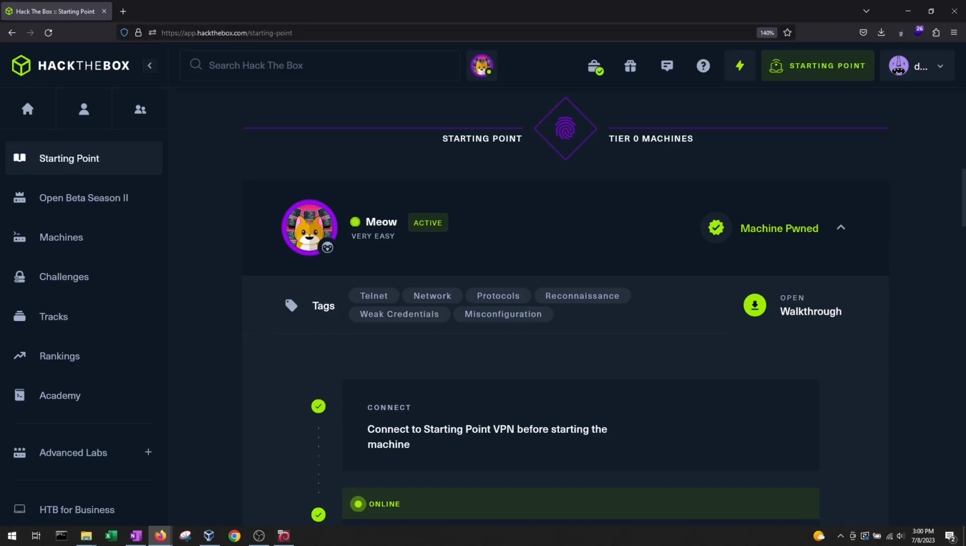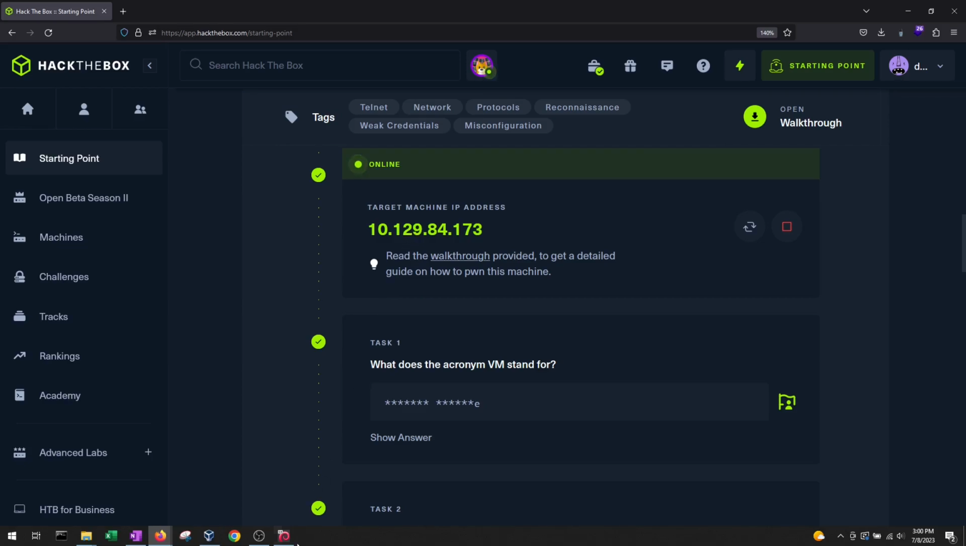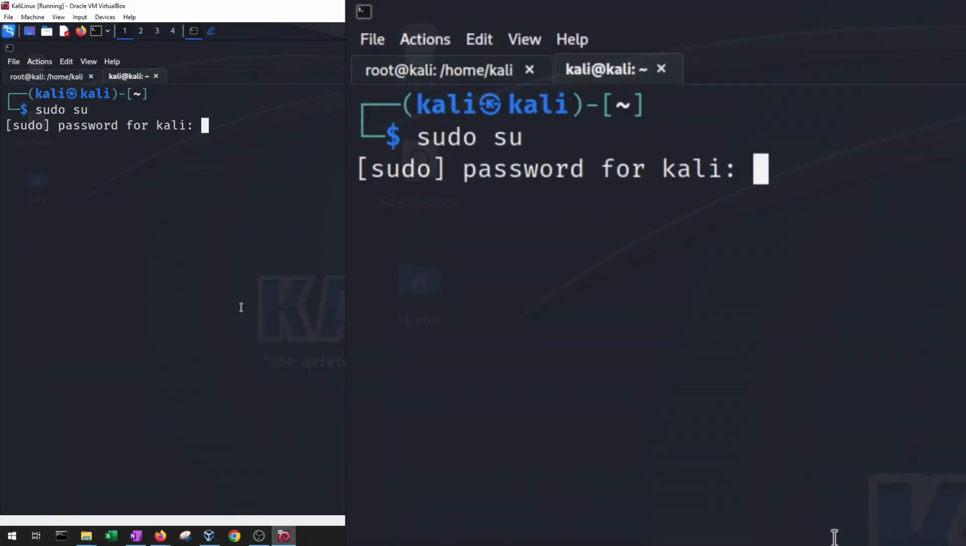All right, our first target has been acquired. Meow is the name of the machine, and here's the IP address. Let's copy it to the clipboard, go to our terminal, and let's sudo su so that we can use root privileges.